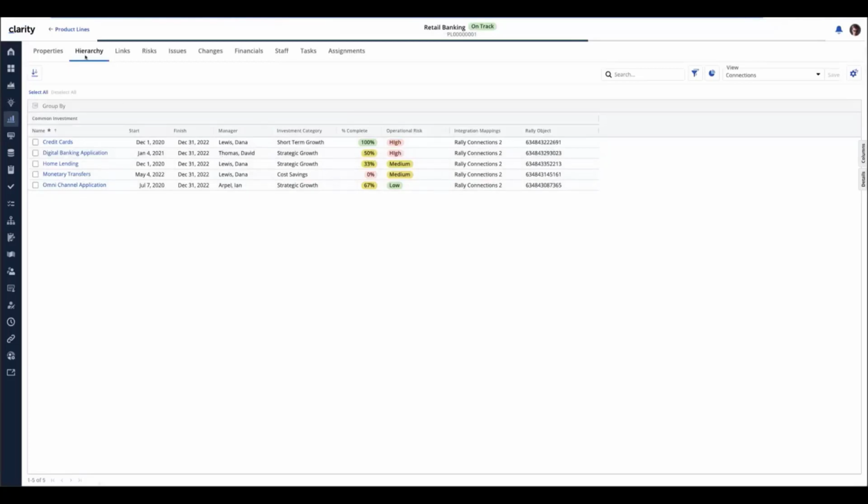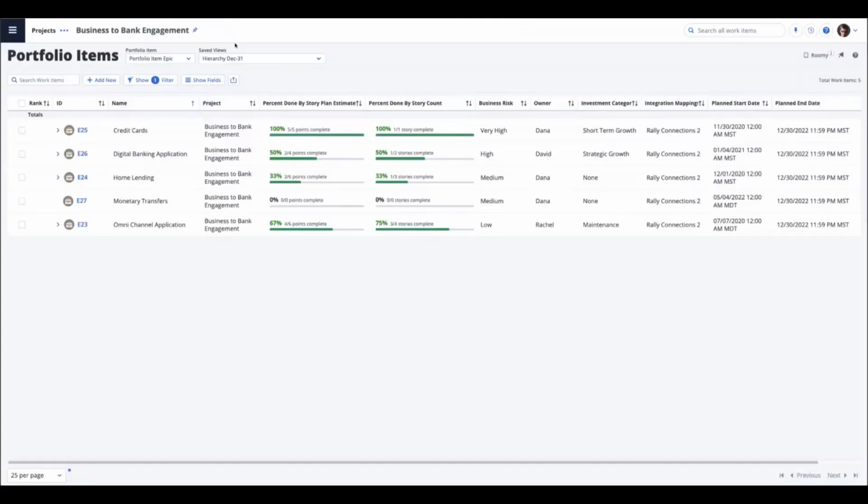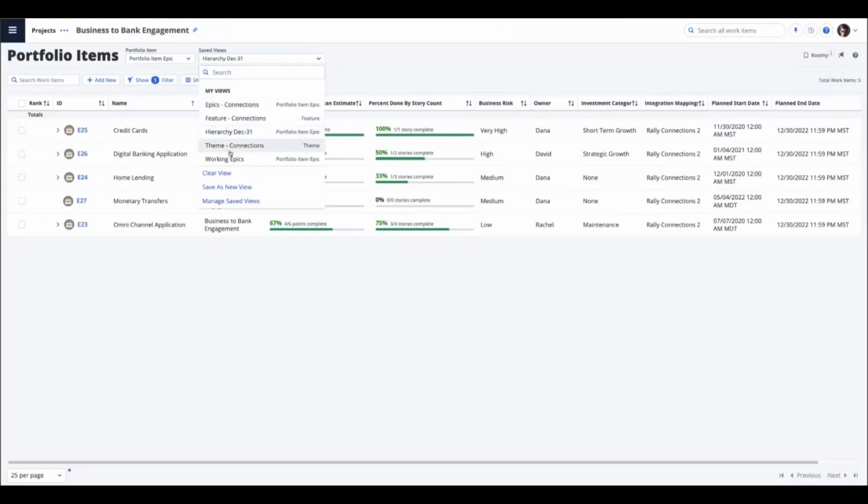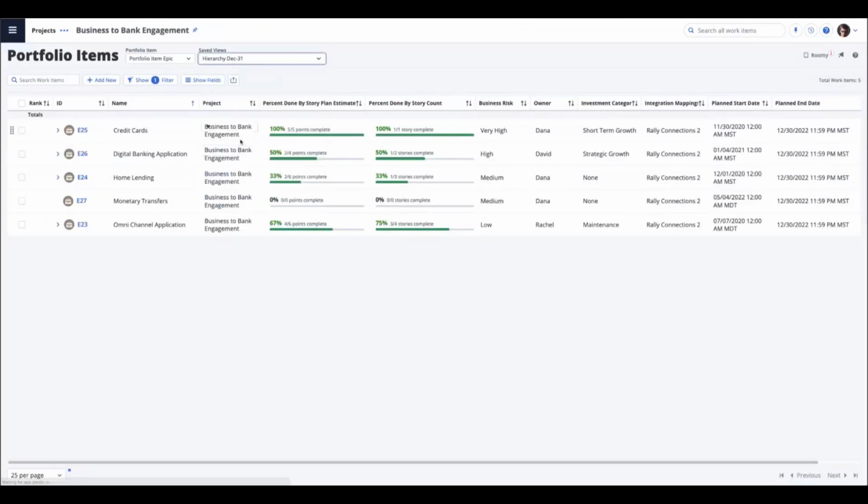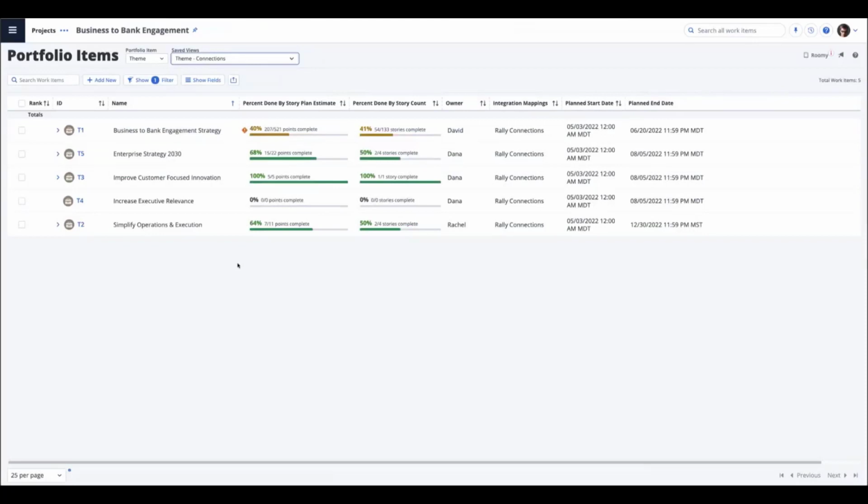Let's switch gears in this demonstration flow, and we're going to go look at how the integration mapping settings are automatically applied to children in Rally. I'm going to go to the themes. I've got a view built here for themes. So you can see here there's 5 themes. This is the highest level of the hierarchy. I'm kind of opening up the portfolio item pull down. We have 3 levels: theme, portfolio item, epic, and feature. So I'm at the theme.